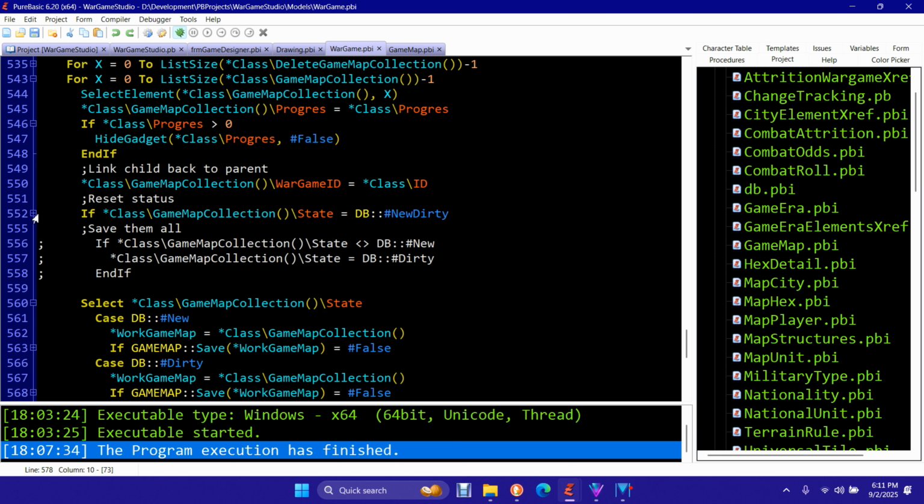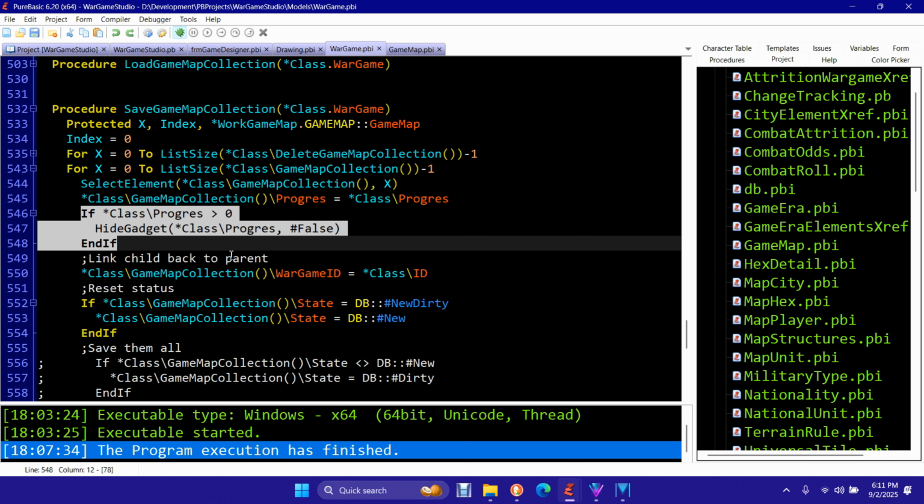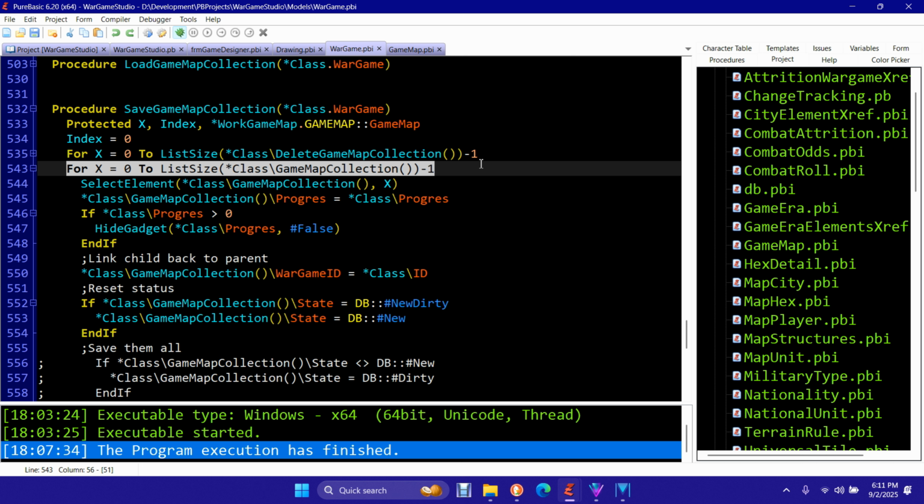Okay, where are you? Here it is. Okay, so here we're spinning the collection of maps. Now, I do have this set to where it's going to do a slider bar per map. So each map will do its own slider bar.